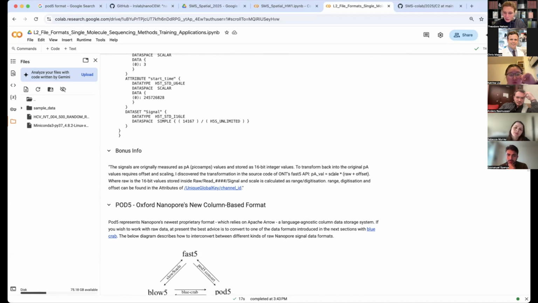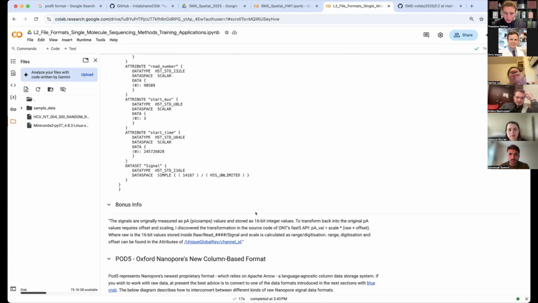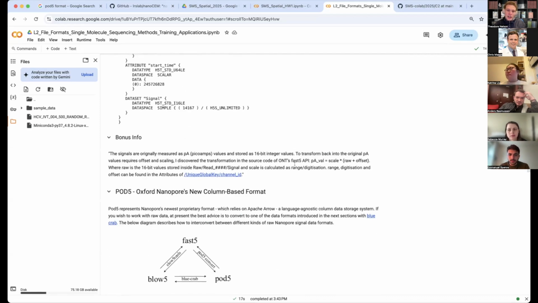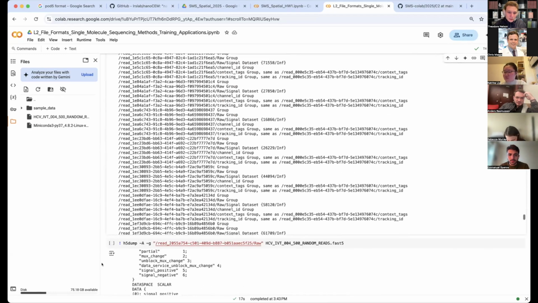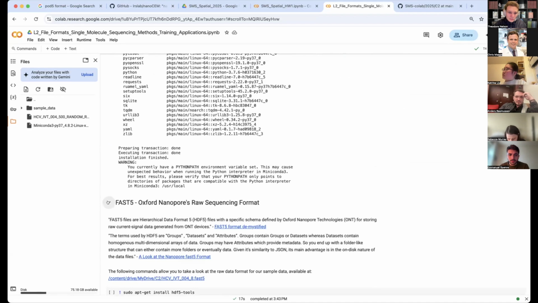And if you look into their APIs and their documentation, you can see that by taking the data that is available within the actual raw signal format, you can convert and get back to that original picoamp value for downstream comparison and analysis. So that is the FAST5 format.